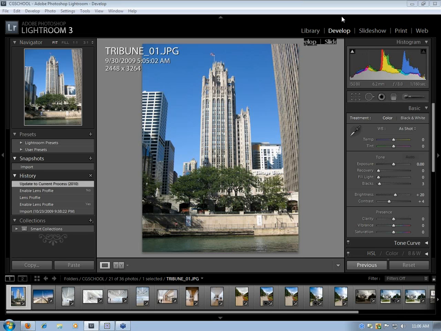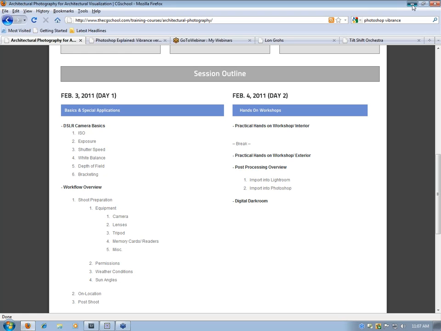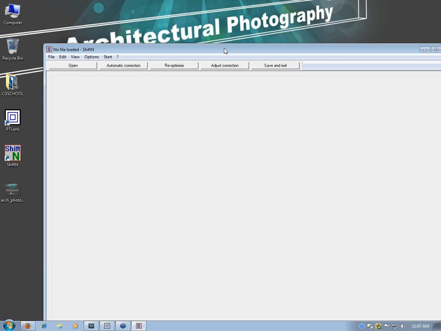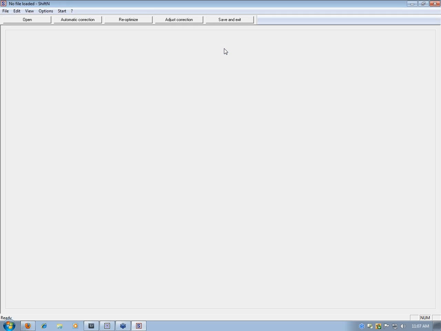Now, there's a couple of nice pieces of software out there besides Lightroom that are helpful in situations like this. One of those pieces of software I'm going to open up is called Shift-N. Let me just go to my desktop and open up Shift-N. Shift-N happens to be a free piece of software that if you just do a Google search on it, you'll be able to find.